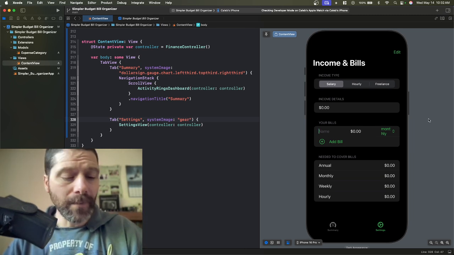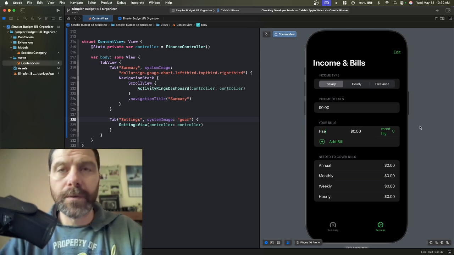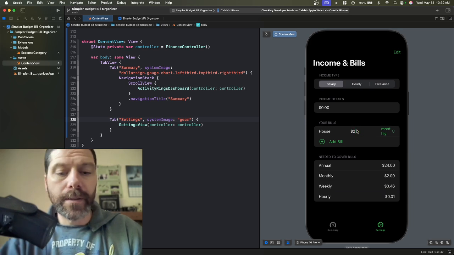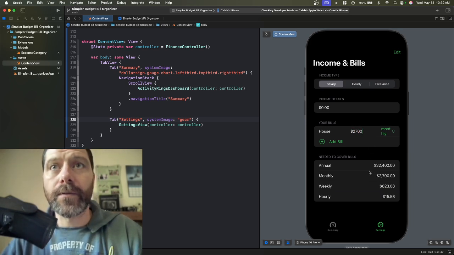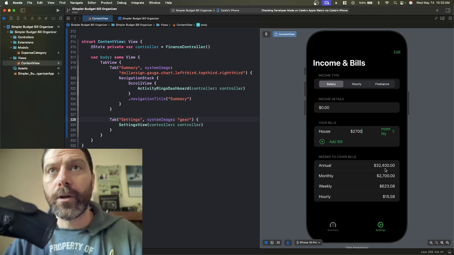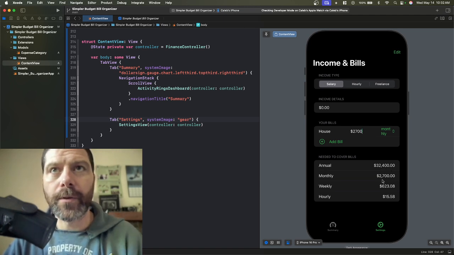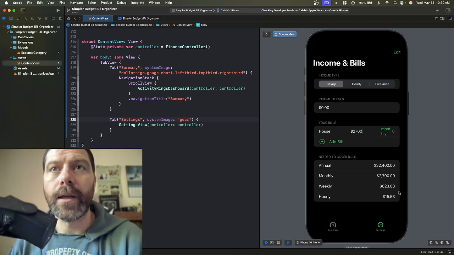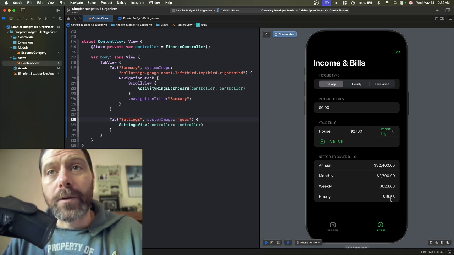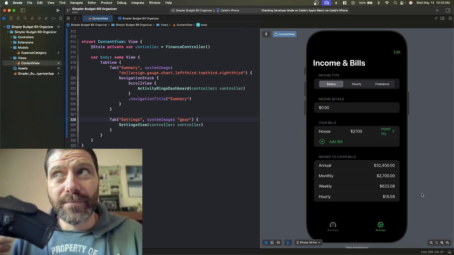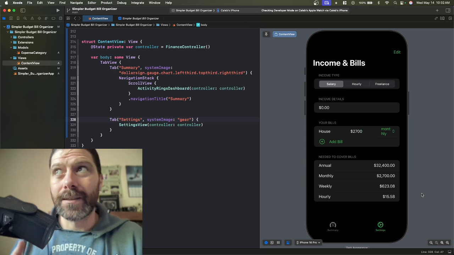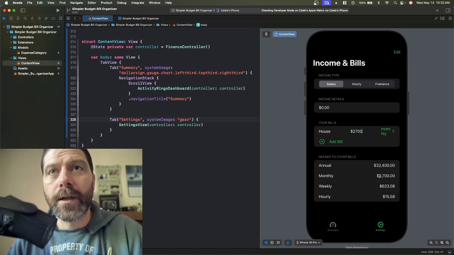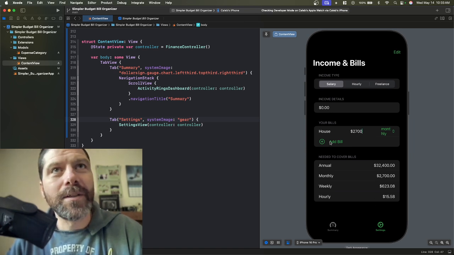But here, let's say you've got house, and let's say house is 2,700. So annually, you need to make $32,400 just for your house, and monthly, obviously, that's $2,700. Weekly, you need to be making $623 a week, and hourly, that's $15.58 an hour. Now, where I live, minimum wage is $16.28 an hour. So minimum wage would not cover your rent, which is not good.